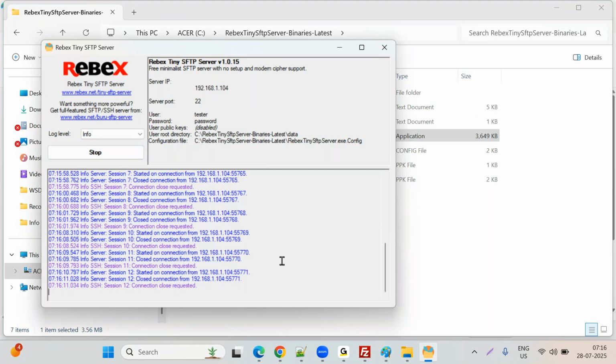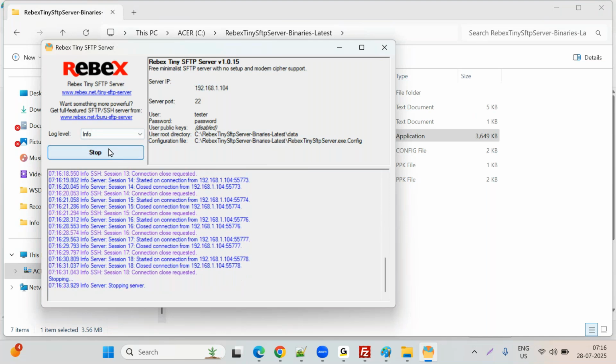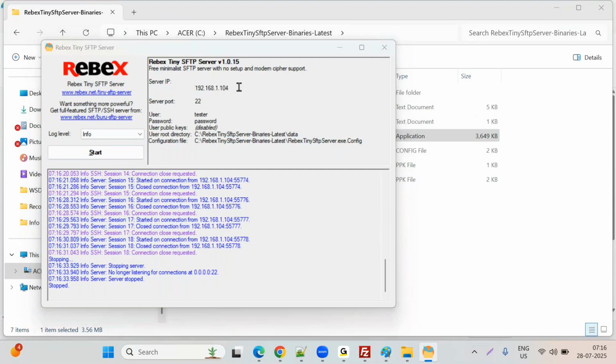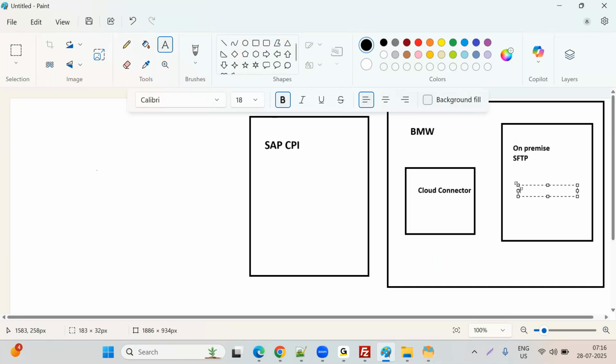Here you can see the server IP address: 192.168.1.104. This is the IP address of this server. Let me stop this, it's getting some other calls at the back end. I'm copying this IP address. This is the actual IP address to connect with this server.